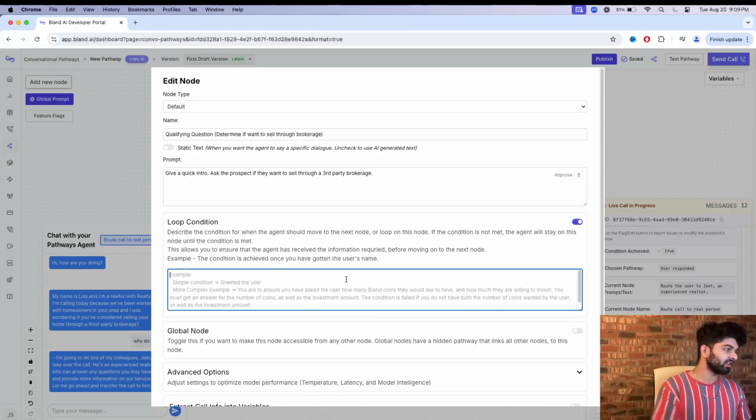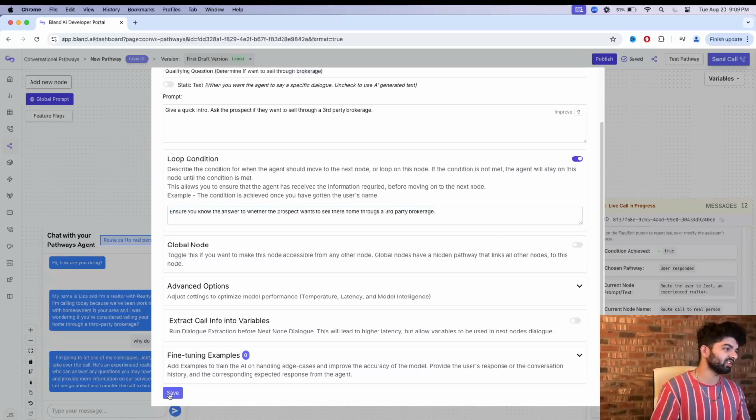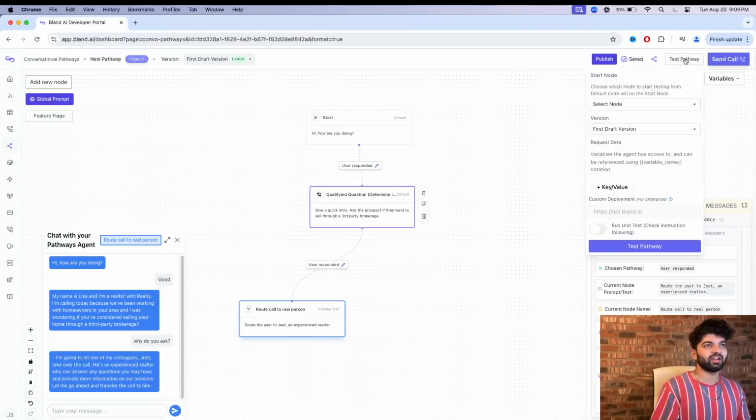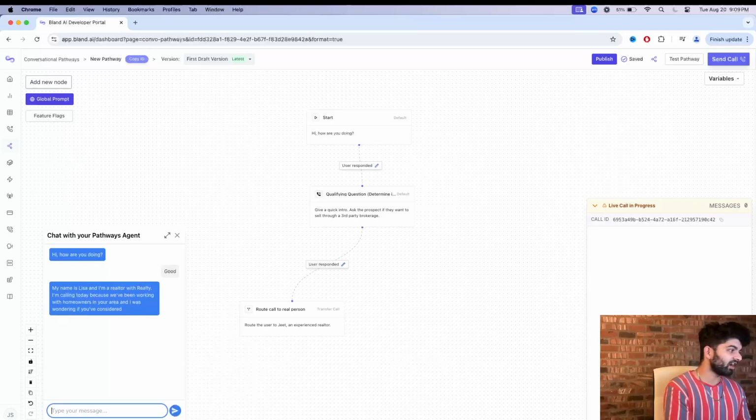So I'm gonna say, ensure you know the answer to whether the prospect wants to sell their home through a third-party brokerage. And let's try this. I'm gonna click save and test pathway. We're gonna say I'm doing good.